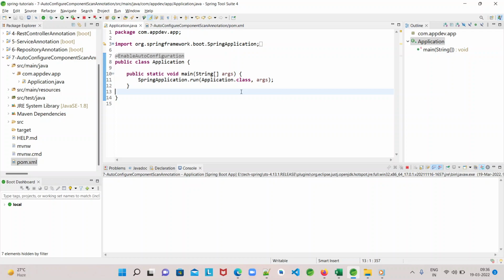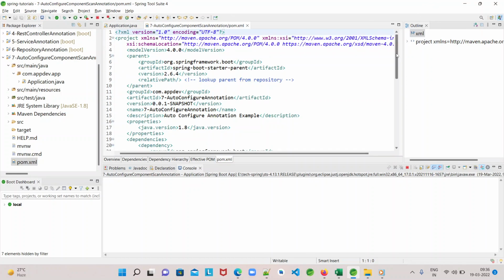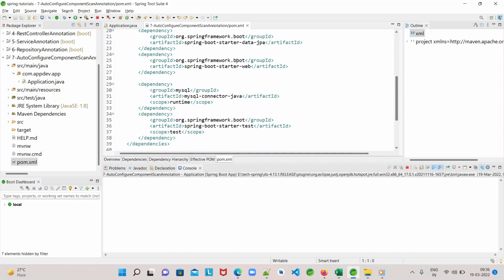That is one example of how Spring Boot is automatically configuring those classes by looking at the classes defined in your class path. We will see another example. Okay, now this is our pom.xml, right? So in our pom.xml, we have the web starter dependency.